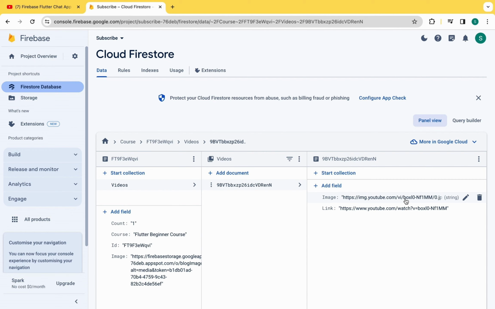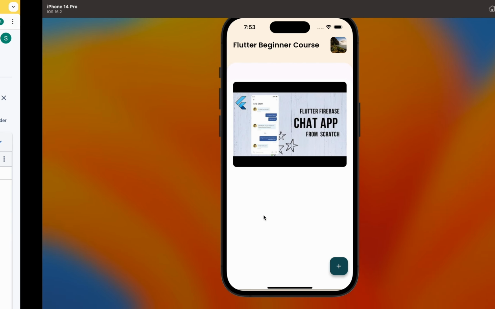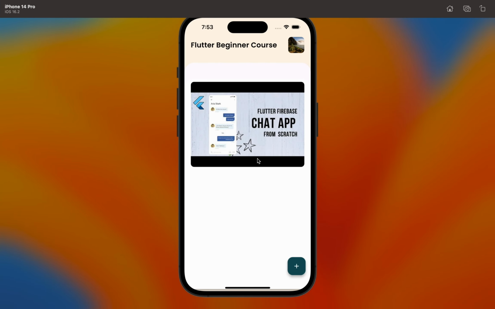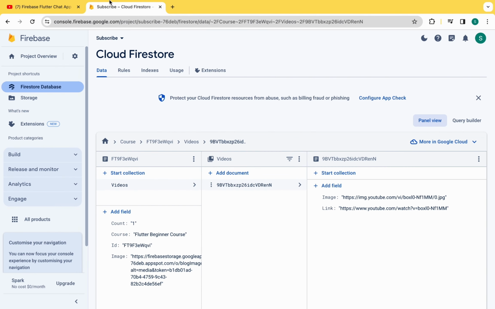So in the image it will upload the YouTube thumbnail image, which will help us to get to know what all videos have been uploaded to this specific course. I will tell you each and everything on how to upload the YouTube thumbnail image to the Firestore database. Here you can see the thumbnail that we have just uploaded by following this YouTube link.